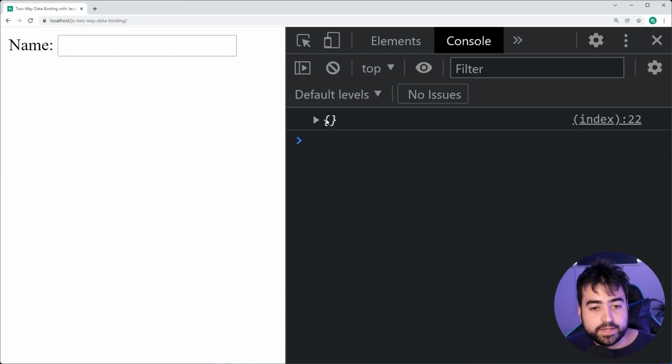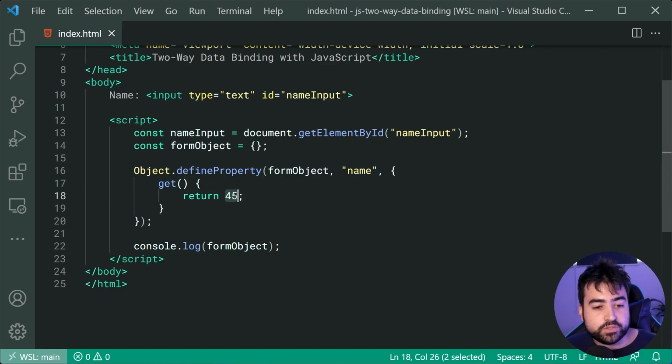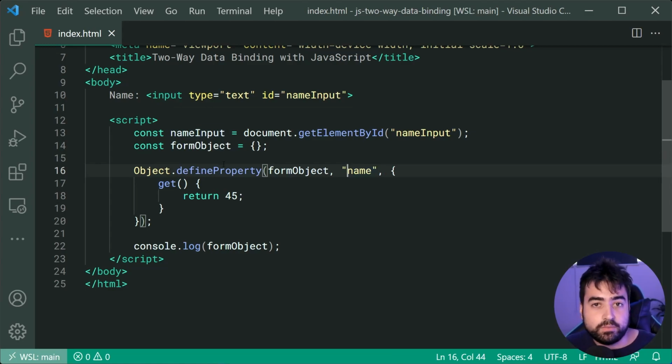If I now expand my object, we have this name property once again. I can now click on this, this invoke property getter here, and we get 45. So this right here is a custom function, and you can change whatever it does. It's basically just a custom function for when you're getting the name property from that form object, which means I can do something like this.